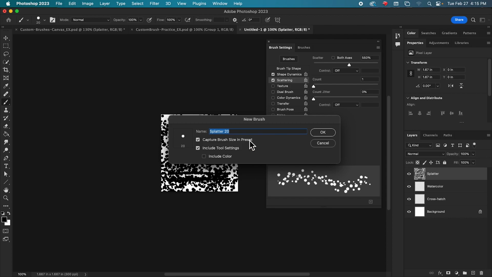That doesn't mean that you can't change the size. It just means that that's what the default size is going to be. We also want to make sure that include tool settings is checked. That way all the work that we just did in here is saved to the brush. And we don't need to include color because we did just use black.